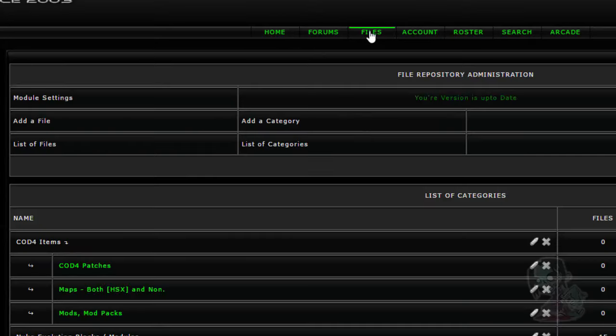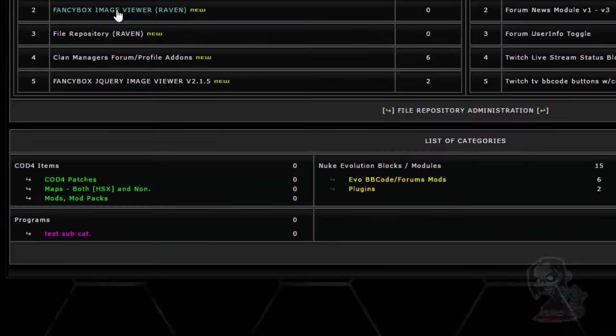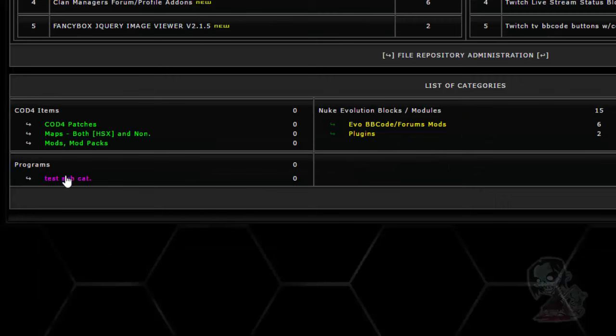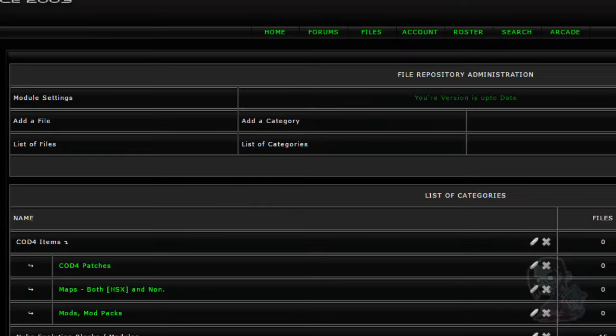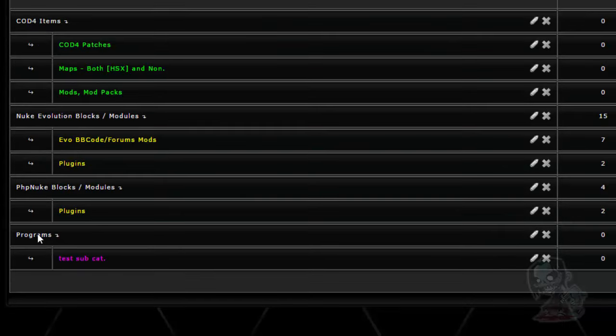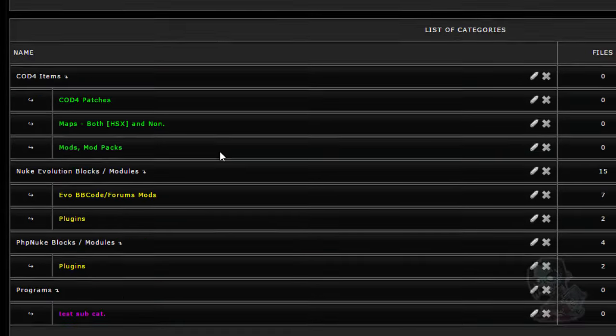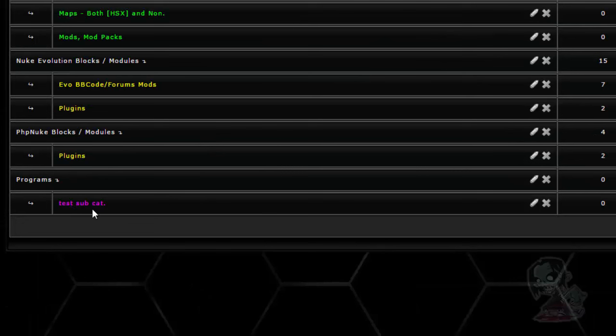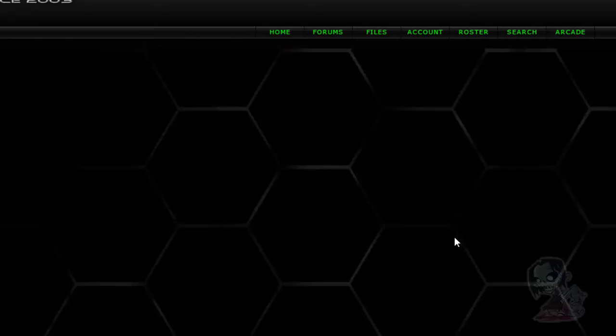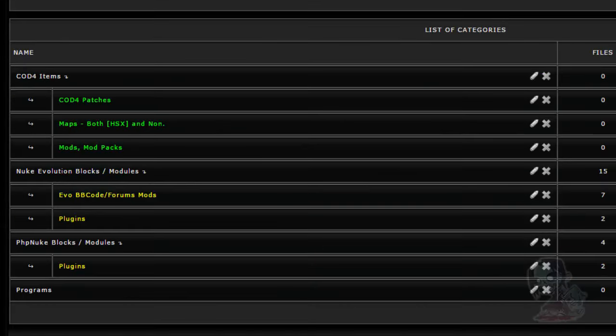And now if I click on files and open a new link, we'll see that there's our new subcategory under programs. And if we come back to here, you'll see it right here under the category list that it is a subcategory. And we can always edit or delete it. I'm going to delete it. And over here it will tell you if uploads are disabled or not.